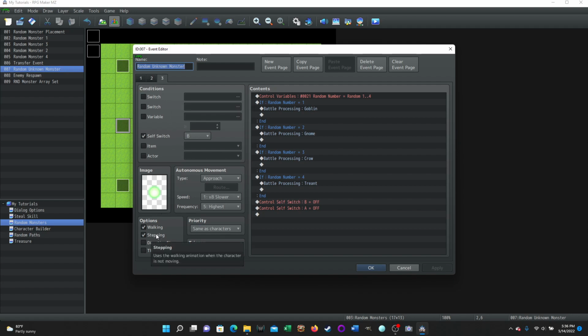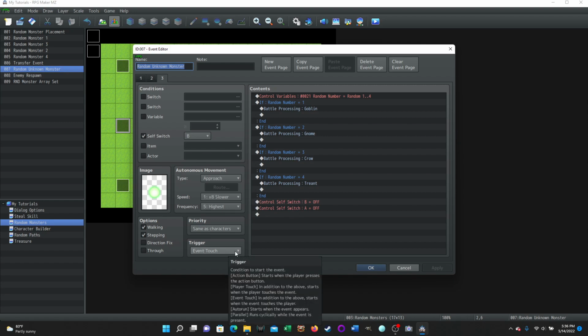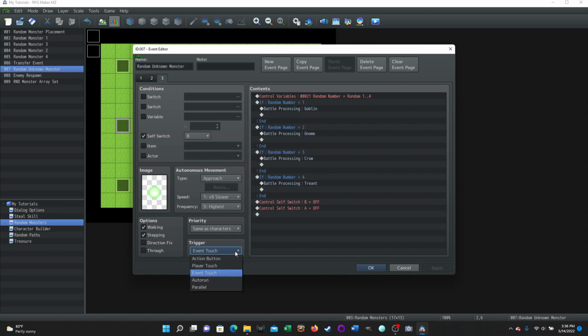Stepping animation is on now, so that means this little sprite on the map will flash. It is set to approach, so the sprite will approach the party very slowly, because again I had to slow it down for testing purposes to get everything on the screen at once without getting caught. And it's set to event touch, so again, player touch is when the party runs into something.